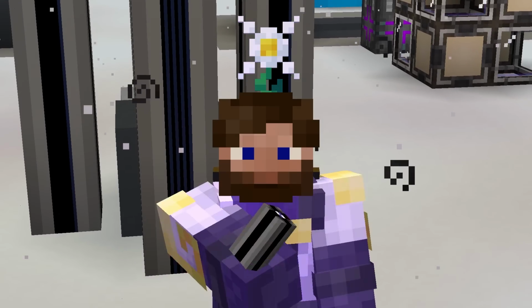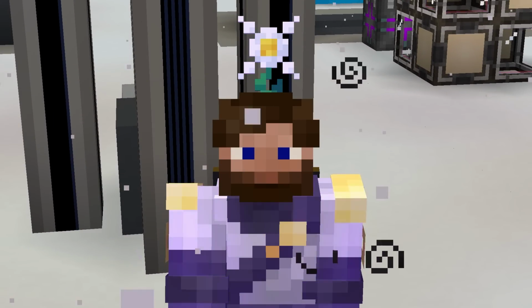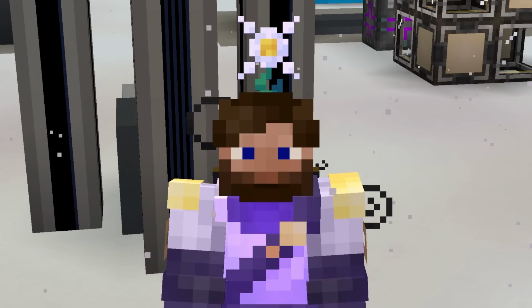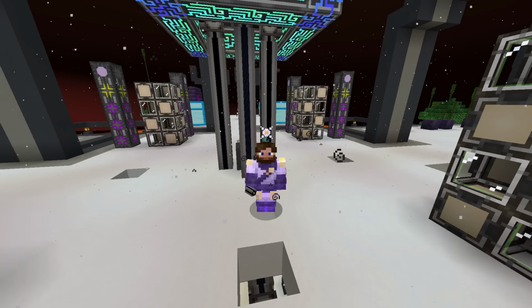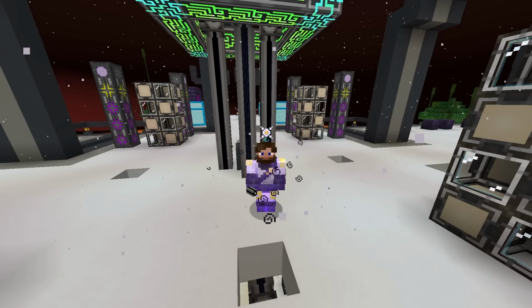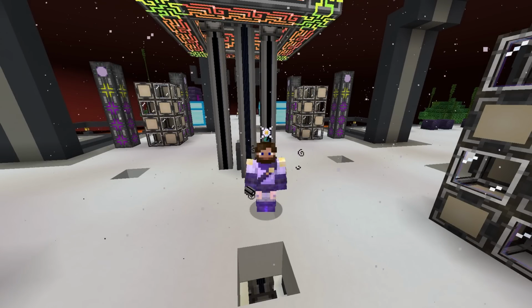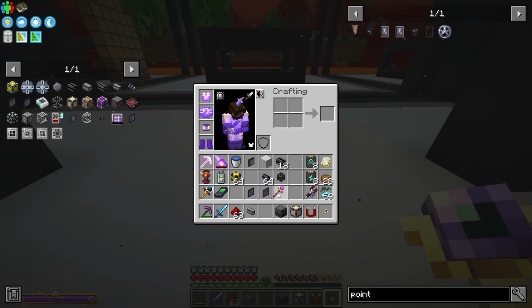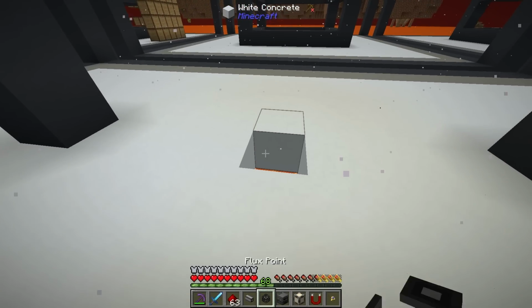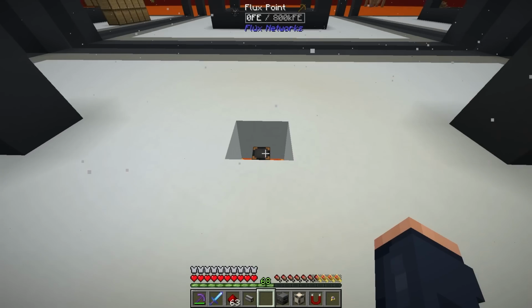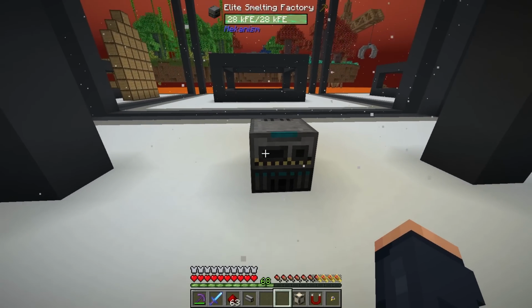Now, processing, that's where things get a little bit more complicated. And I think the first thing we should set up that processes stuff is going to be something that just auto smelts on craft. So let's go ahead and create that. Let's get ourselves a process that we can start working with. So I'll place down a point, we'll get that hooked up, and then I'm going to put a smelting factory right here.